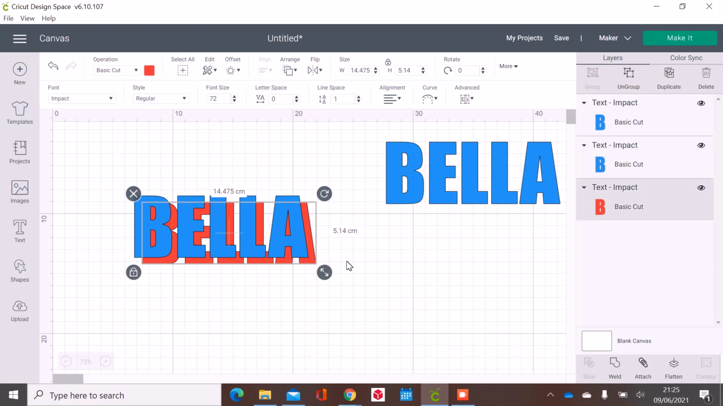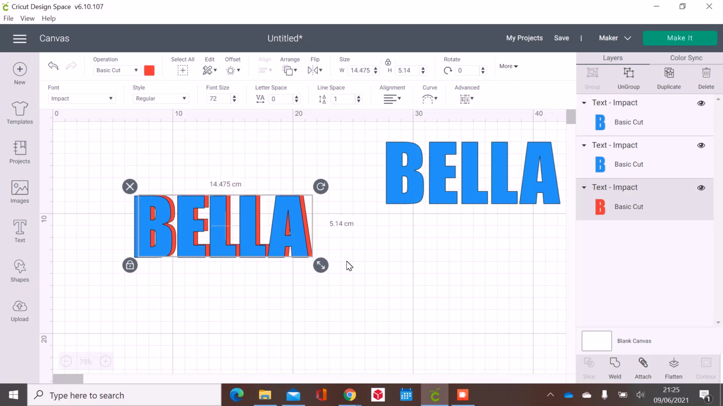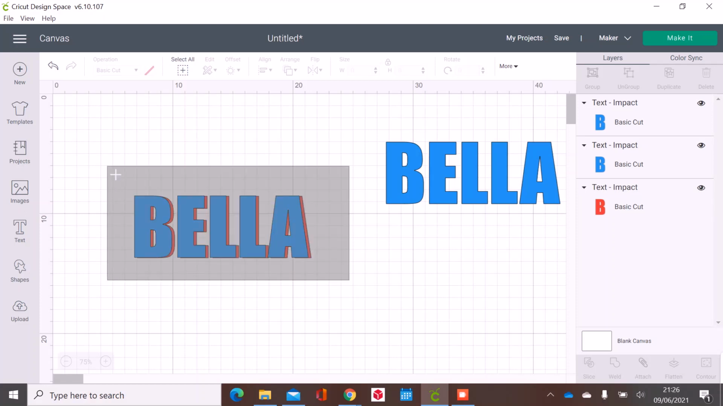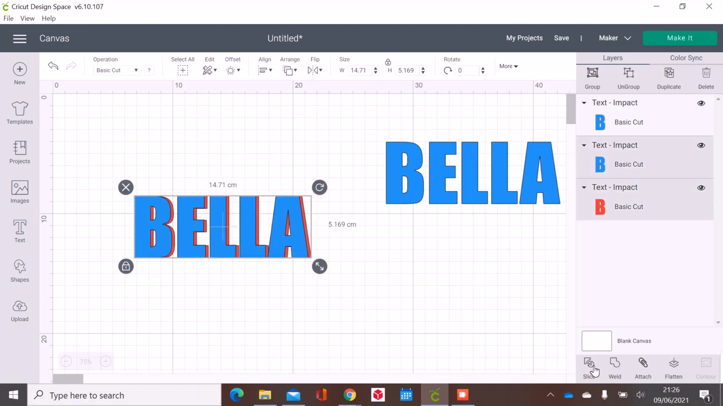Now it's really a case of moving these with the arrow keys to a position where you can see the shadow. So for example, it's not absolutely exact, but once it's cut, you can just place the shadow individually over each letter, and then you'll get a really, really sharp layering effect on there. So once you've got it lined up like your shadow here, you're going to want to select both of them and you're going to want to slice.